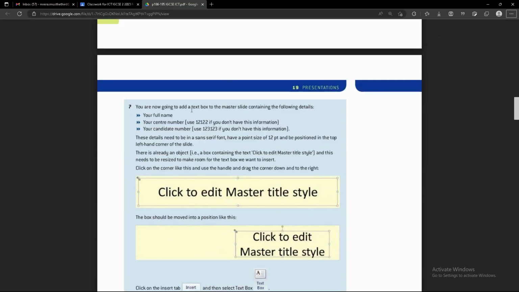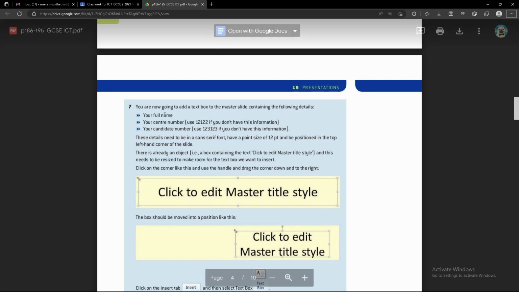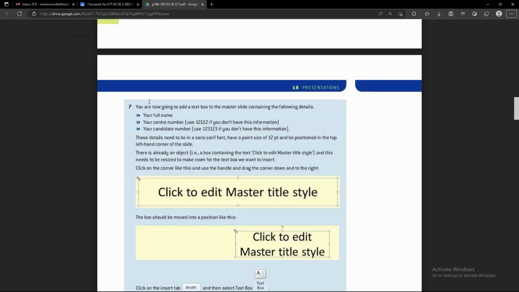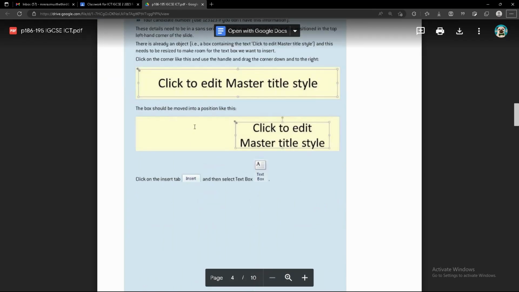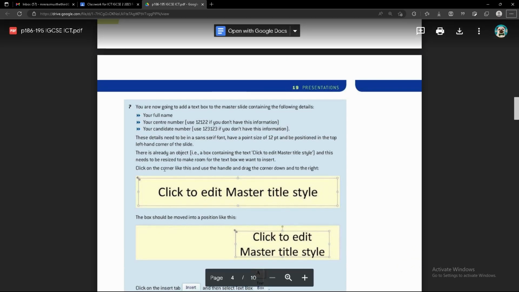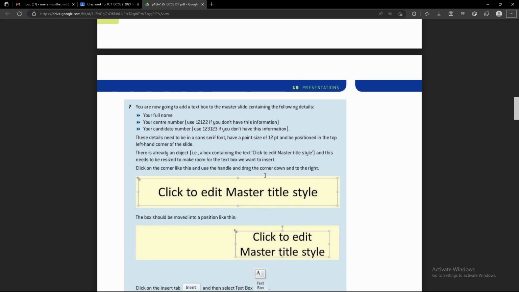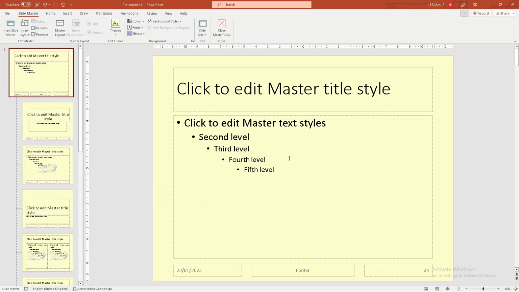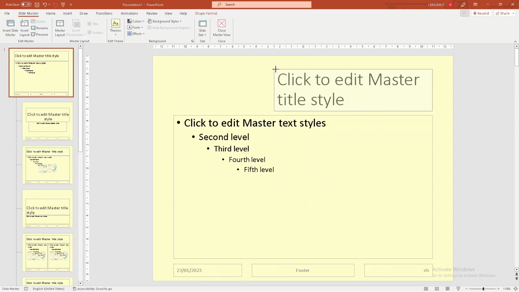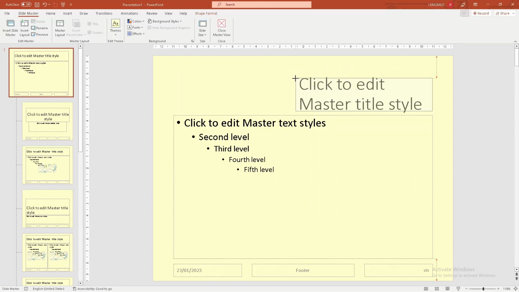You're now going to add a text box to the master slide containing the following details. So we're going to add all of that, and we just follow all of these. To do this, they tell us what to do. So click on the corner like this, use the handle and drag the corner down to the right. We just need to make space.